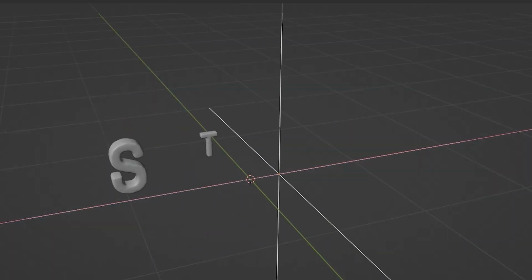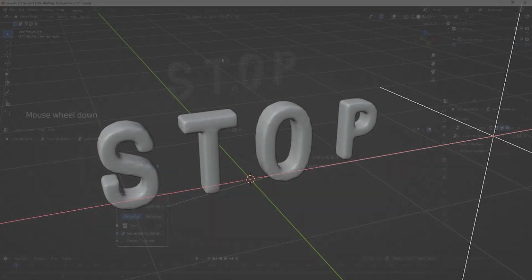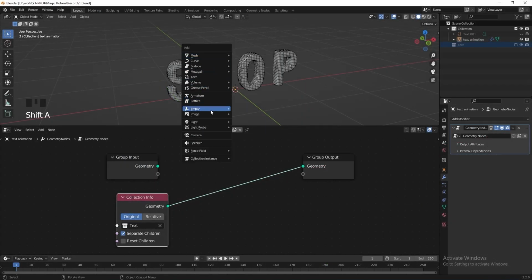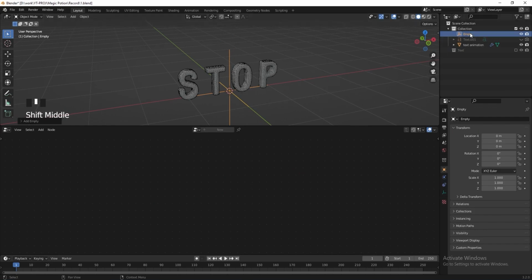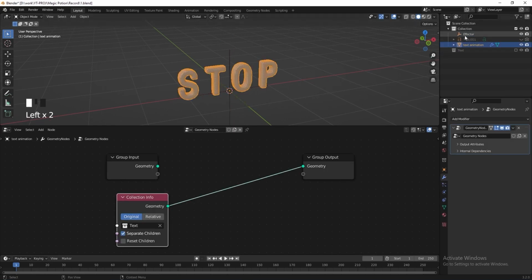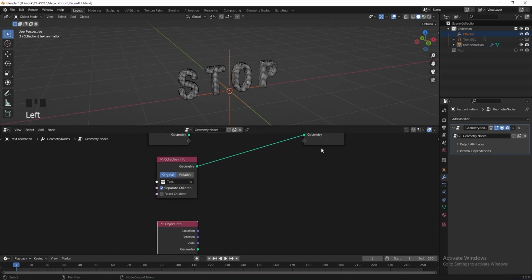Okay, next we need to animate the scale of the alphabet. We want it to scale up from nothing to their original size. And as usual, I want to add an effector to animate the text. So in the 3D viewport, add a plane axis. Name it effector. Drag it into the geometry node editor.